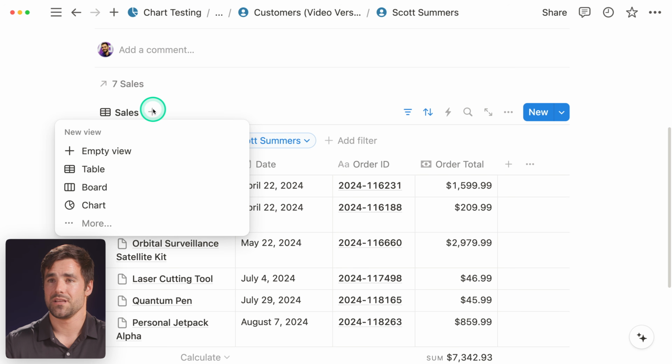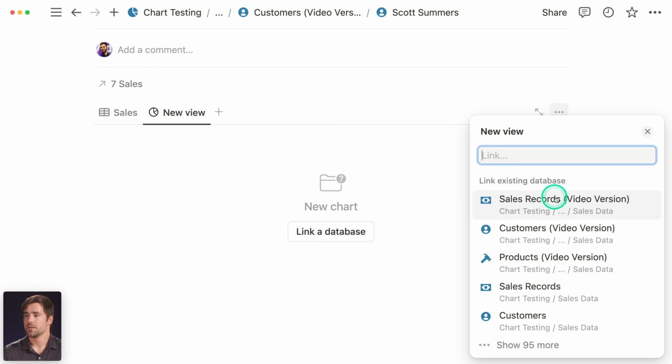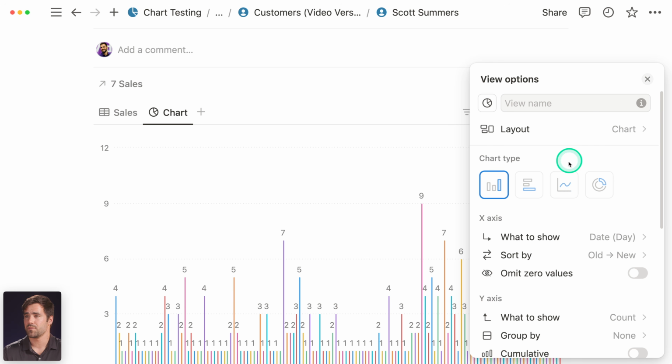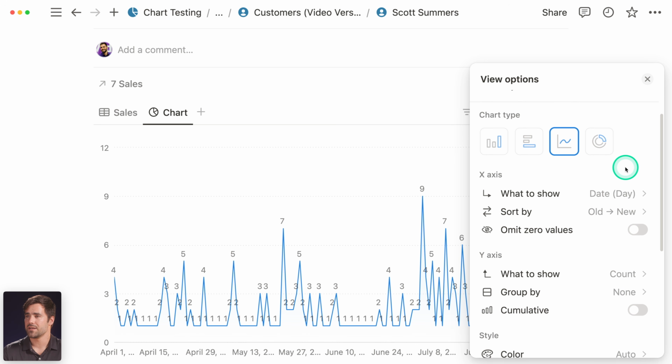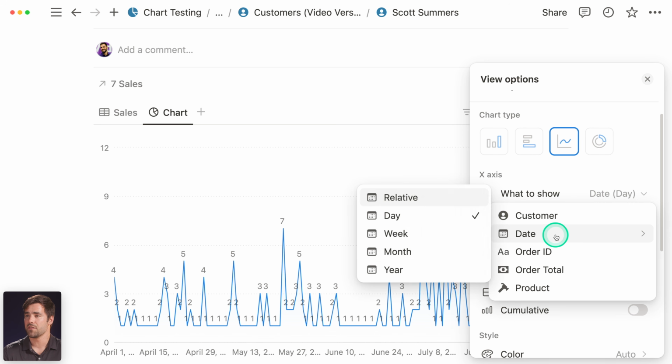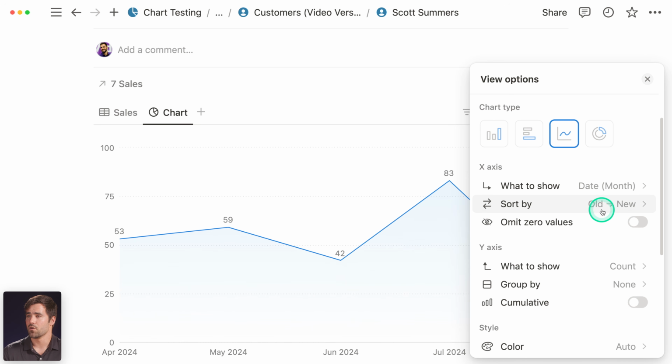Once again, to the new view here, we're going to find ourselves a chart. This time, we're going to find our sales records video version database and go with a good old line chart. And what we're going to do is change our date day on the x-axis to date month, because we want to see the sales per month. And I think old to new is going to be perfectly fine. I think omitting 0 values is not needed here, because if he never bought anything in a month, we would actually want to know that information.